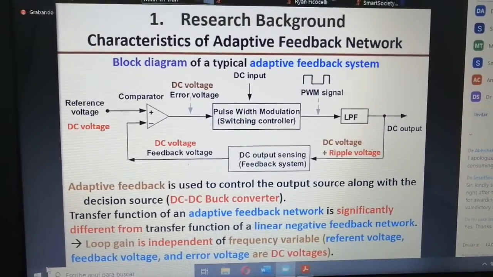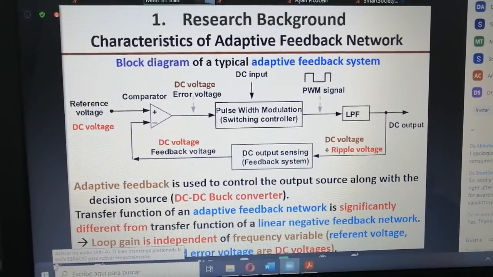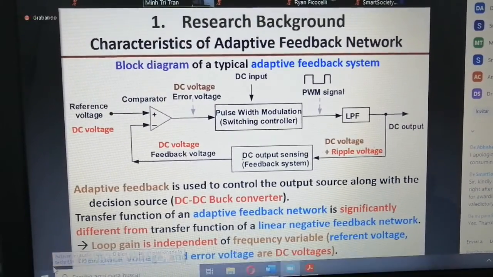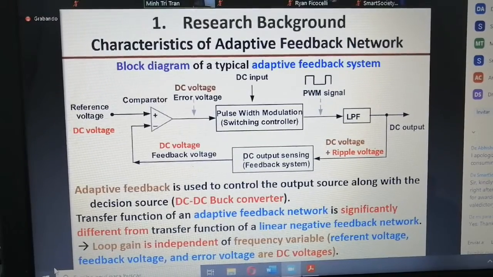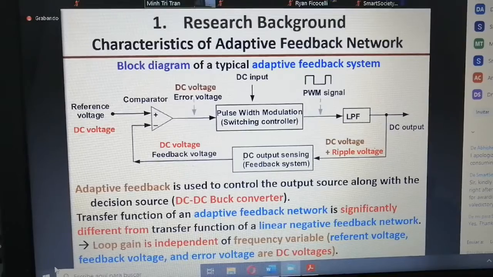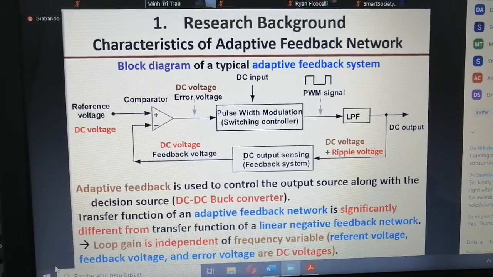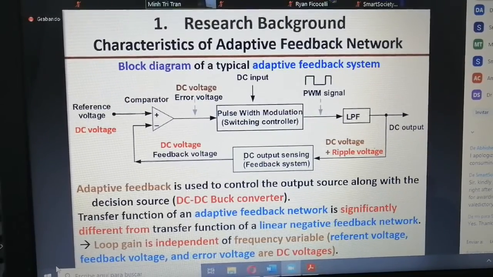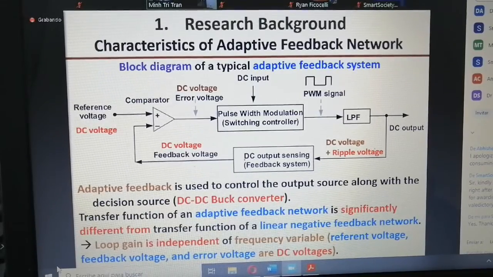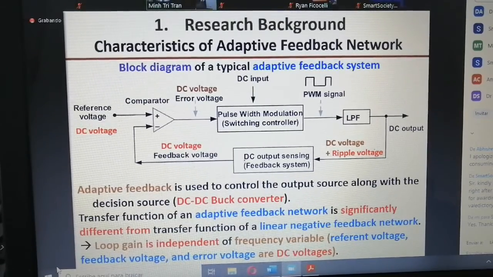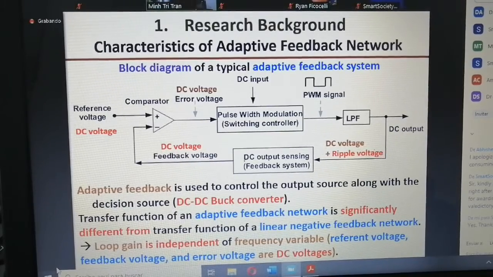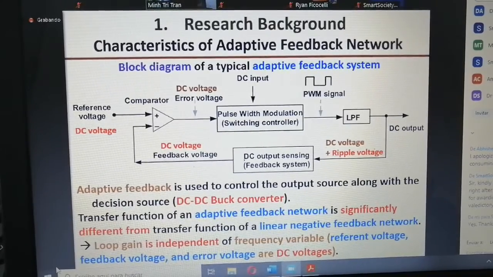Now let's review the characteristics of an adaptive feedback network. An adaptive feedback network is used to control the output source along with the reference source. The loop gain is independent of the frequency variable because the reference voltage, the feedback voltage and the error voltage are direct current voltages. Therefore, the Sherlock function is significantly different from the loop gain.